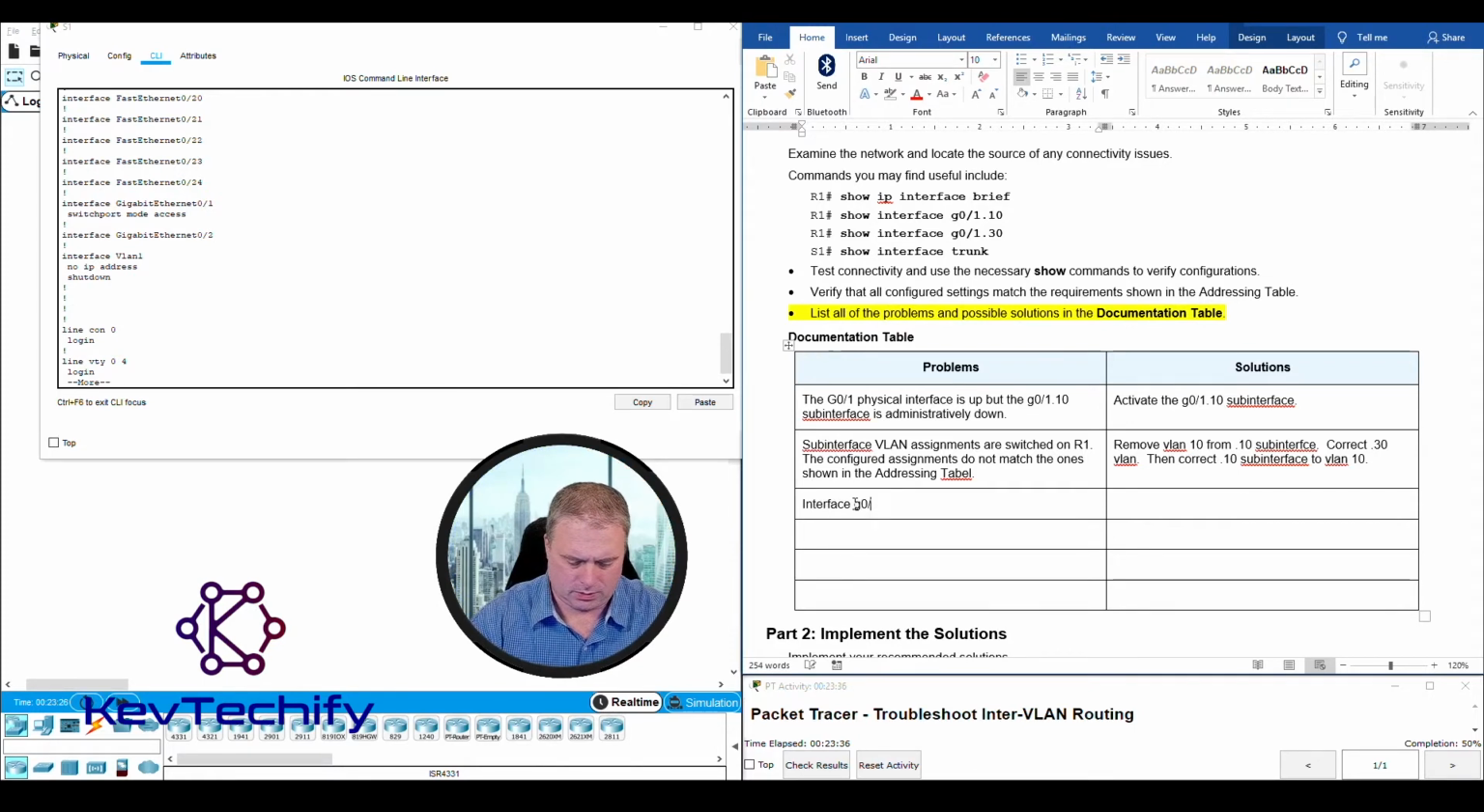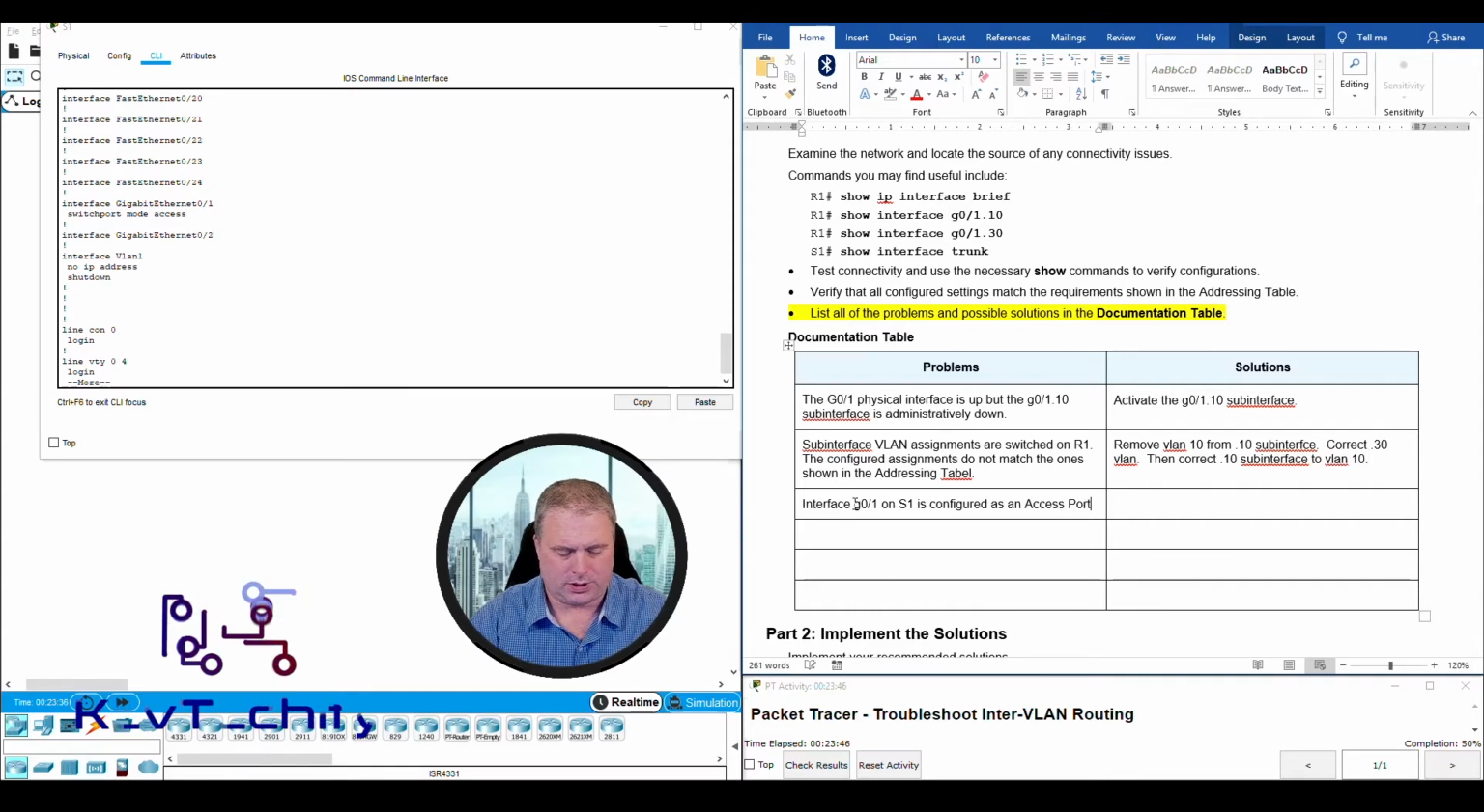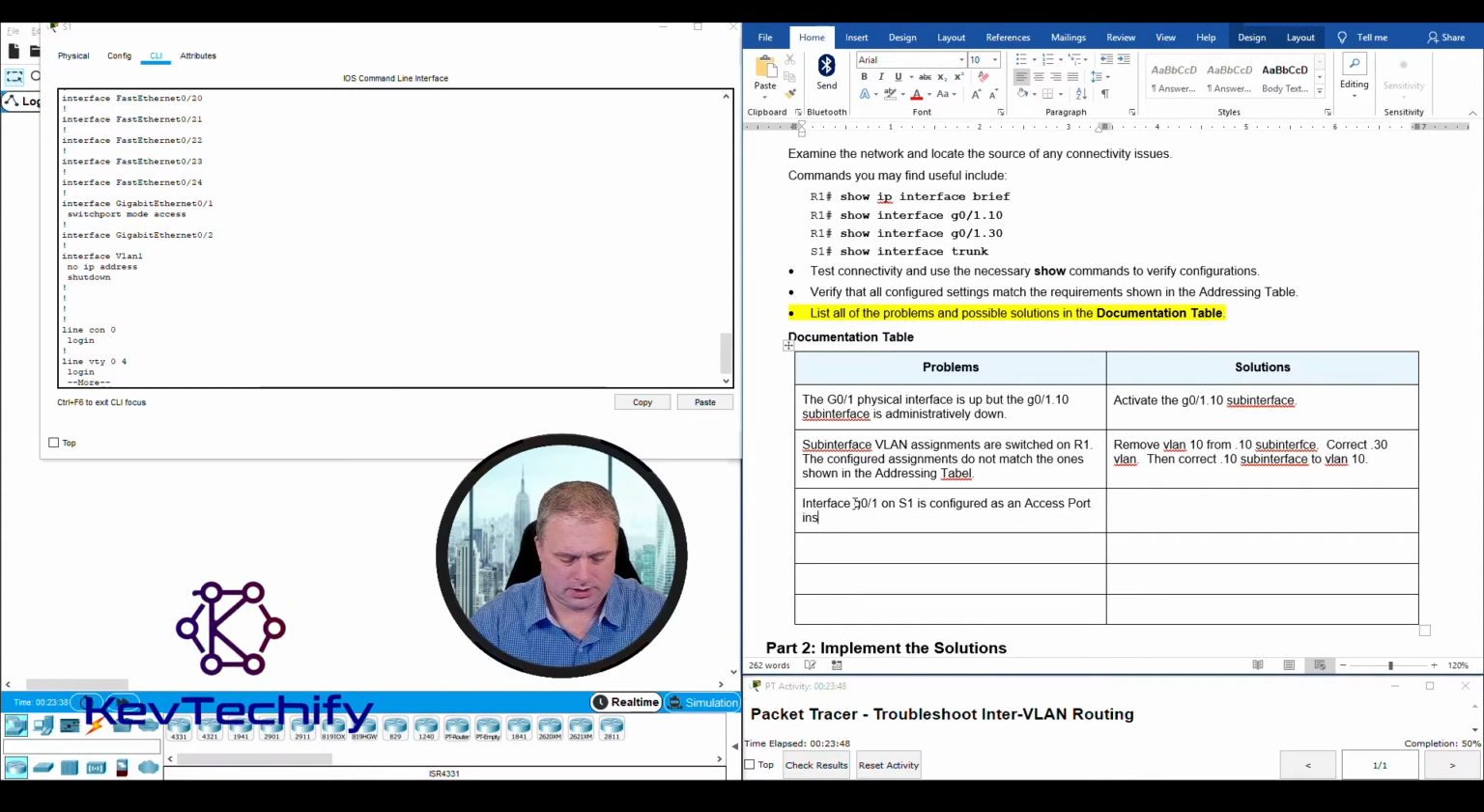Interface G0/1 on S1 is configured as an access port instead of a trunk. Then our solution, what's our solution? Change gig 0/1 on S1 to a trunk.